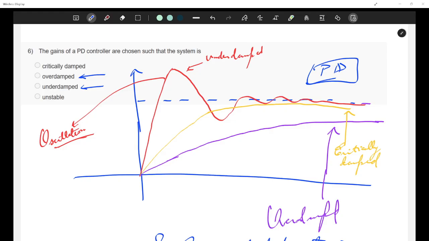Now, we don't want to make the system unstable anyway, because a PD controller generally improves stability. Instability occurs if Kp is too high or Kd is too low, but a well-tuned PD controller prevents instability. So the correct option is critically damped. All right, I hope this is clear.